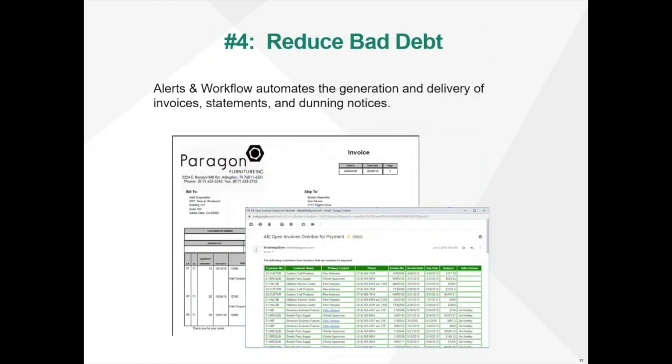Of course, once a customer buys, they should pay. We've already said they don't always do so on a timely basis. So automatically regenerating and redelivering past due invoices to customers is a very popular use of Alerts and Workflow, but also just notifying internal staff, such as the account manager responsible for that client or your CFO, about invoices that are severely past due.